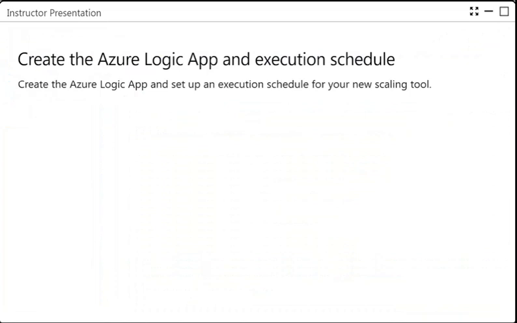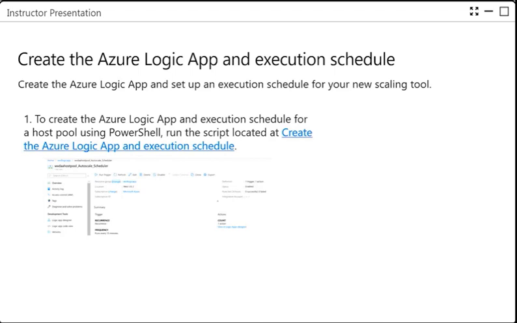So one thing you can do after you have your automation account, you can create a schedule on the automation account, or you can use Azure Logic App for that. So if you want to send parameters as well, you can send them into a webhook. So that is exactly what is being shown here. Let me quickly expand this. You see, create the Azure Logic App and execution schedule. So you have all of what you need.